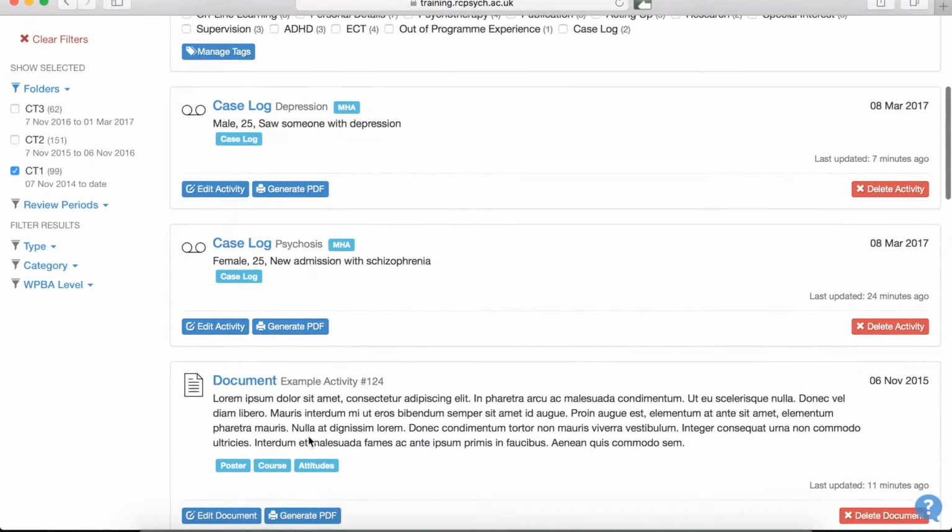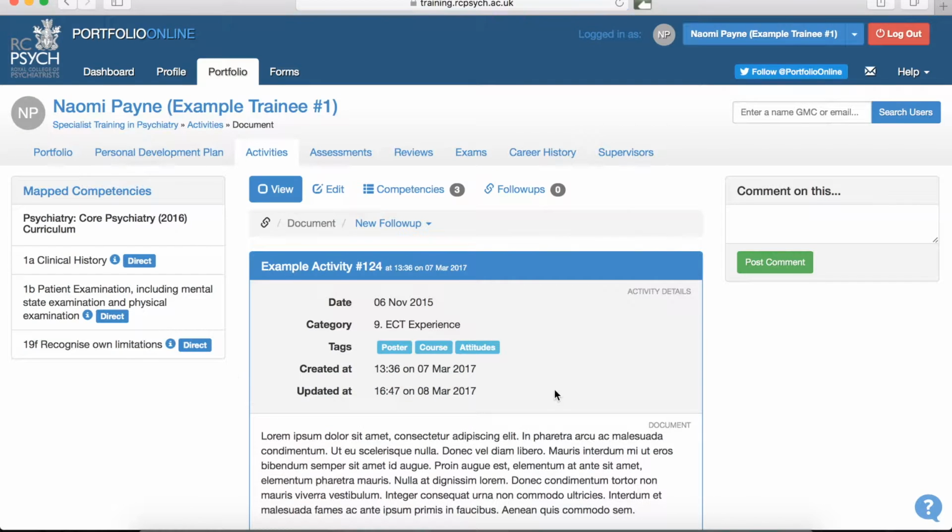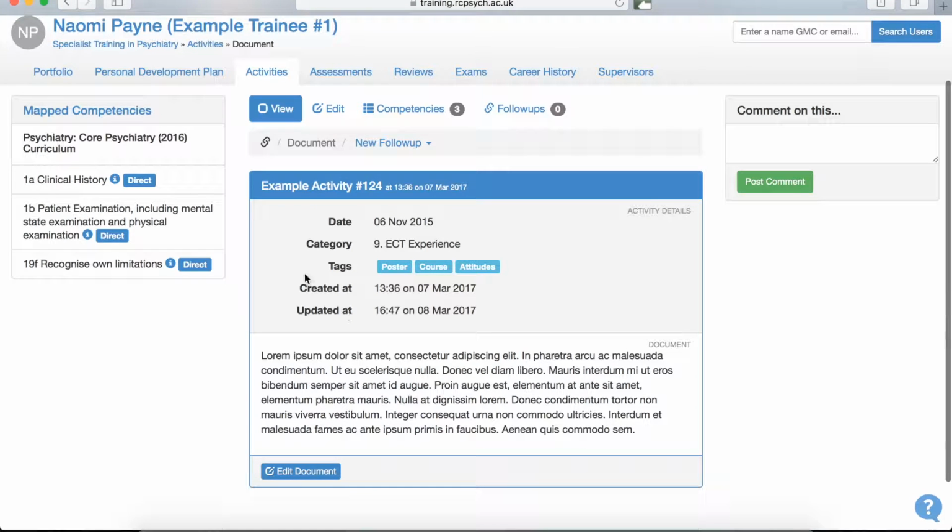What we can do is click into an activity, let's say this example document, and have a look at what's inside. This is the document itself, and over here on the left is the mapped competencies that this person's mapped this activity to. So mapping is the same as linking? Same as linking. For the purposes of the portfolio? Yeah, that's right. Same as linking all the objectives.